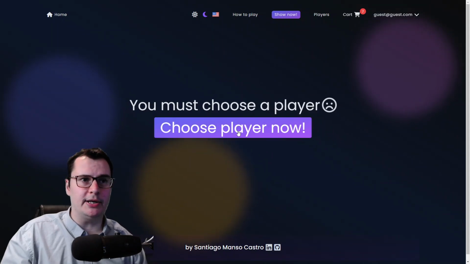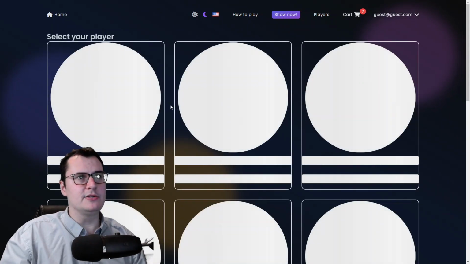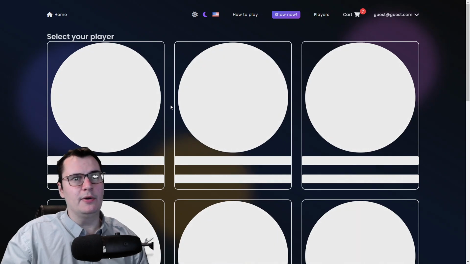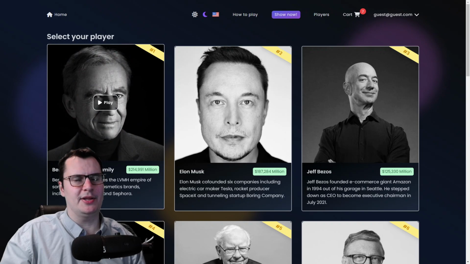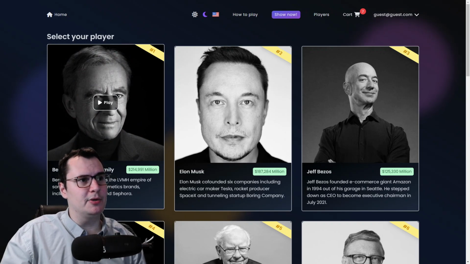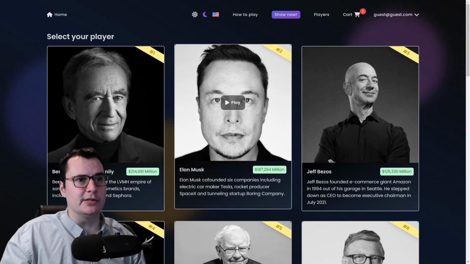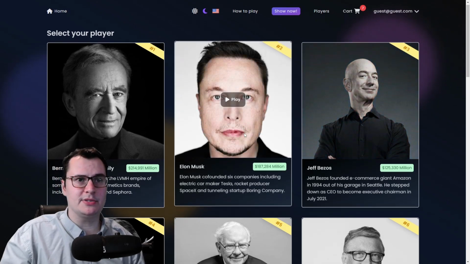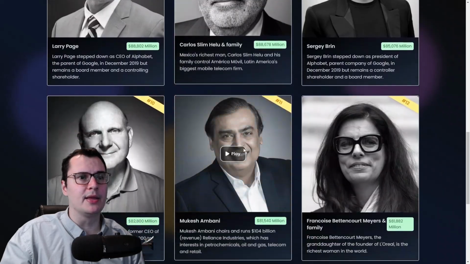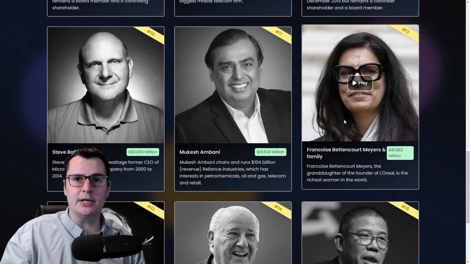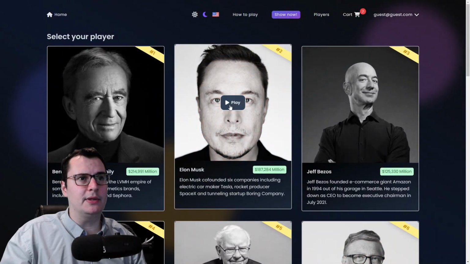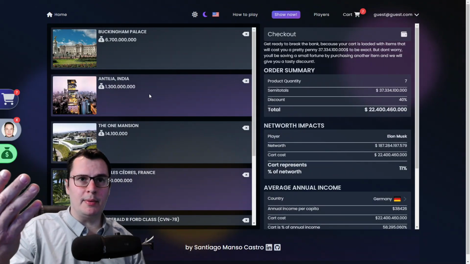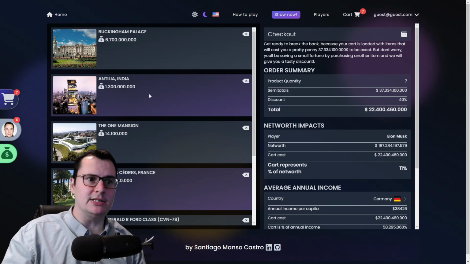we need to choose a player, meaning a billionaire. So from the list here, we can see that the most wealthy human being on the planet is Bernard Arnault, and then comes Elon Musk. In third place comes Jeff Bezos, and so on. This is all being fetched by a real-time API. And for this example, let's go with Elon Musk. And if you remember, our original intention was to see the shopping cart.